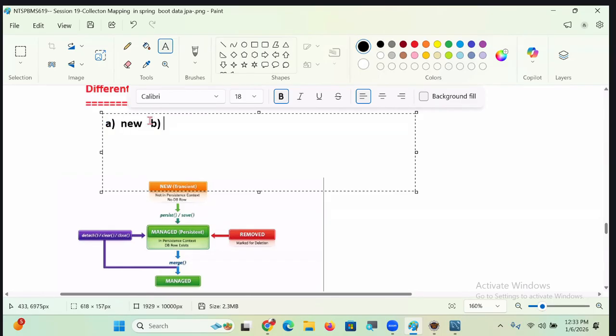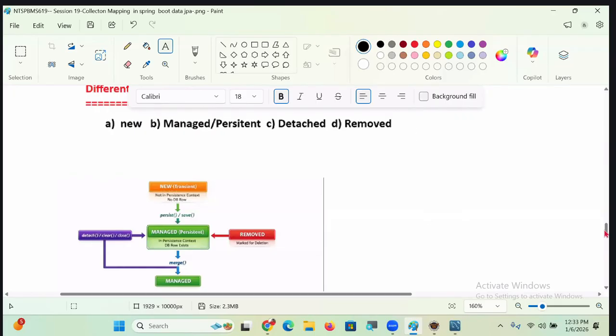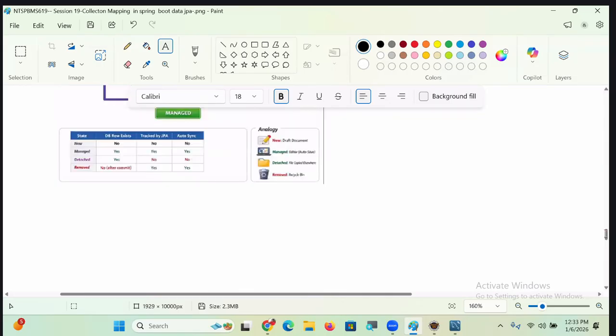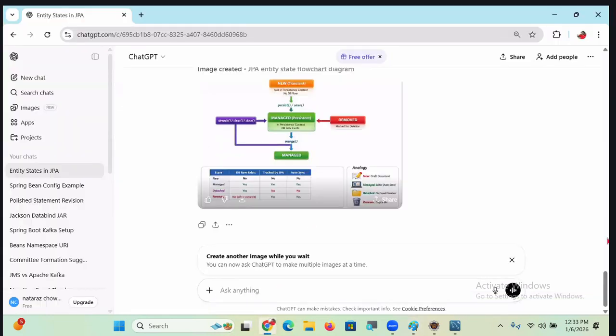New, what is there? Managed or persistent. Managed or what? Persistent. See, what is the next one? Detached. Next, remote. What is next, guys? Remote. Entity object life cycle diagram.